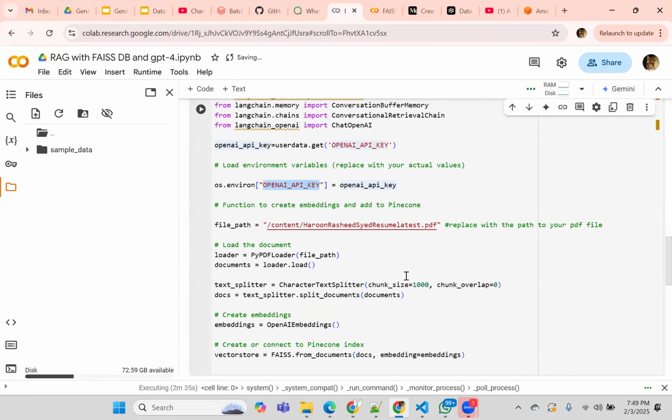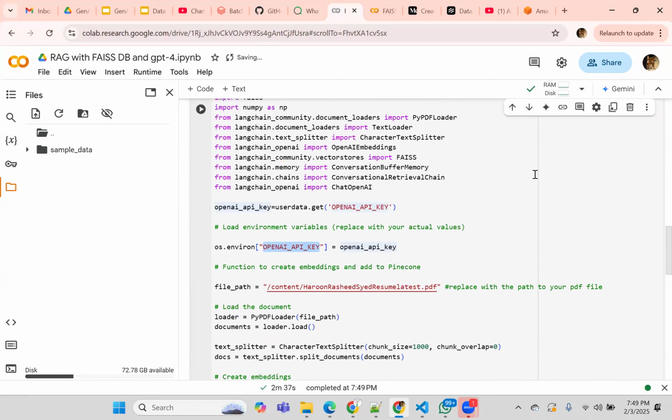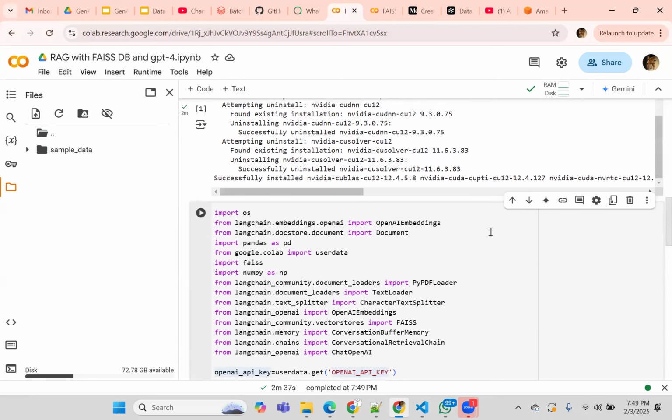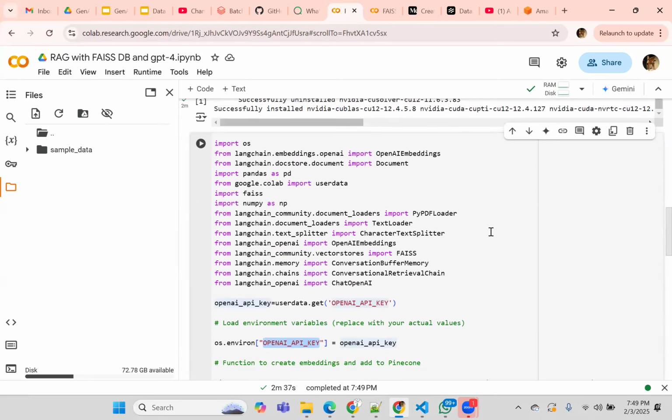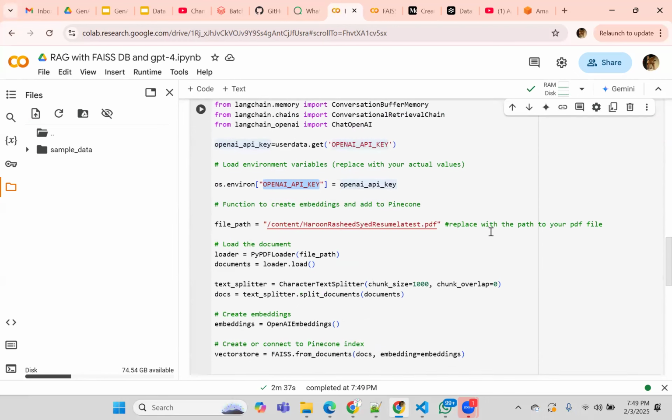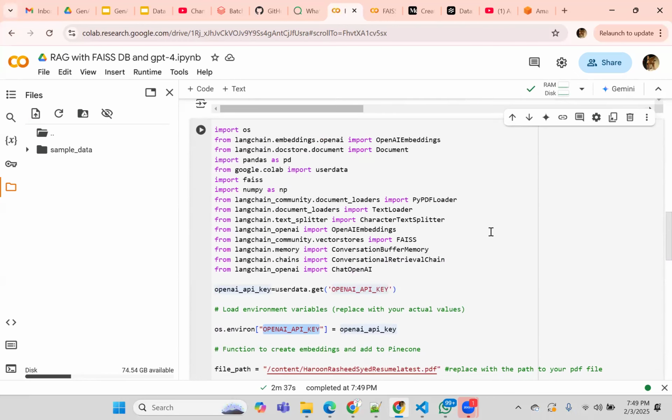Why are we setting the OpenAI API key? Anybody? Hema? Why do we need the OpenAI API key here? To expose it as an API, to consume it as an endpoint. Yeah, why are we consuming that? Where are we using it?